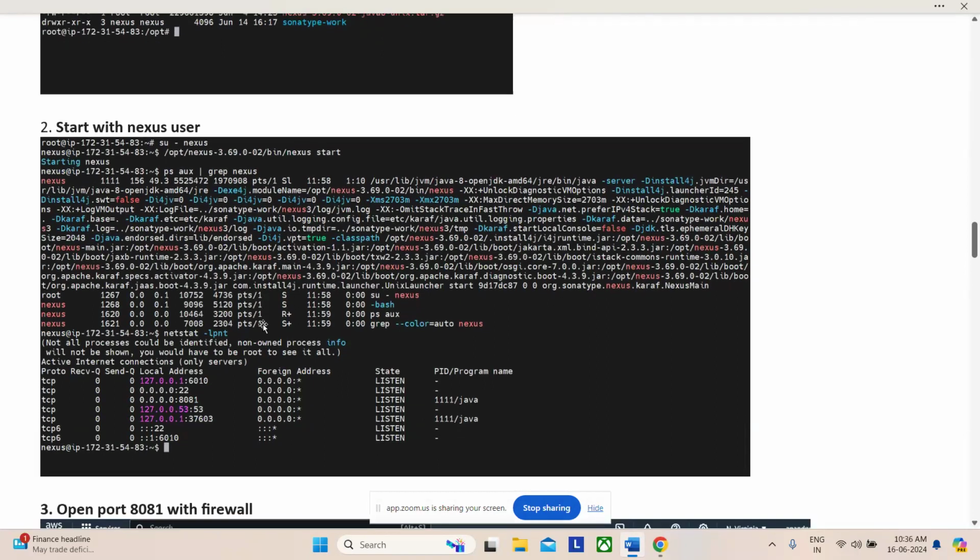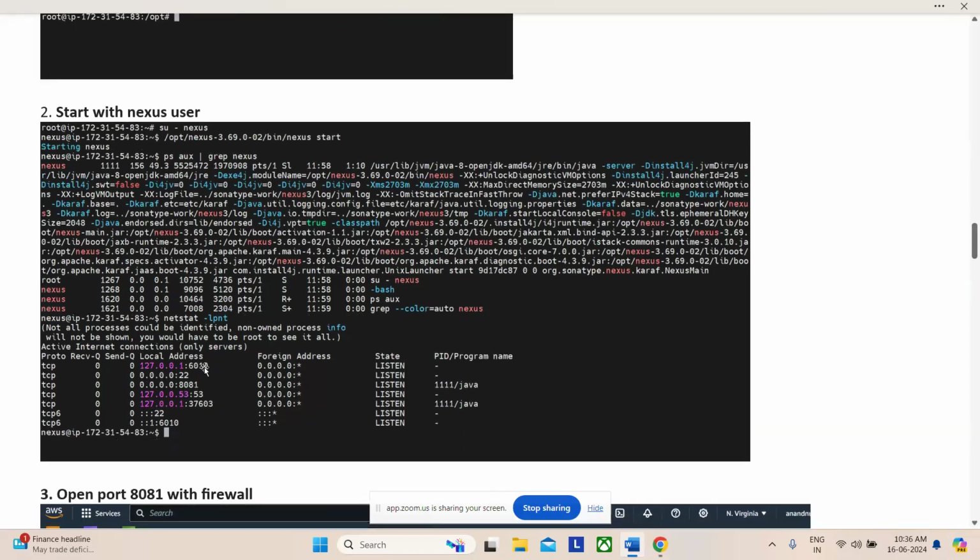And again, using this netstat command, it's available with the net-tools package. We are using it to check which port the process is listening to, so that we can access it on the same port. So here you can see process 1111 is using port number 8081. This is the port where Nexus listens. Remember, Jenkins is 8080 and now Nexus is 8081.